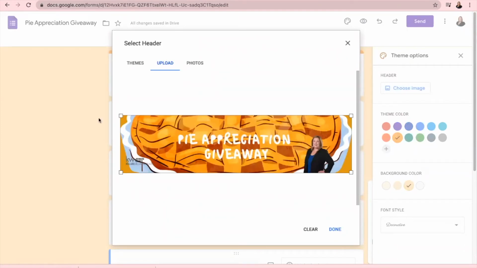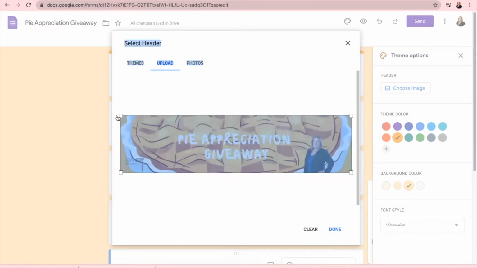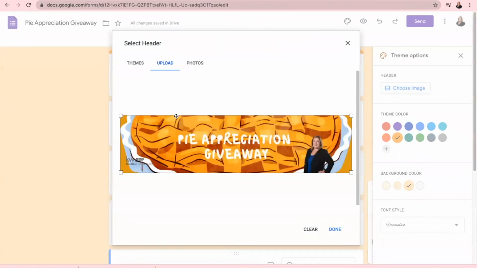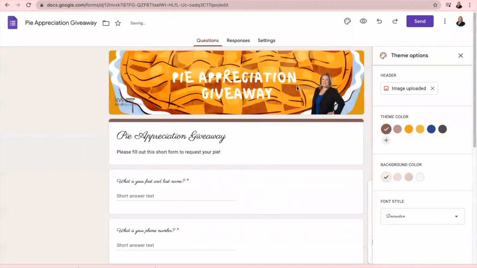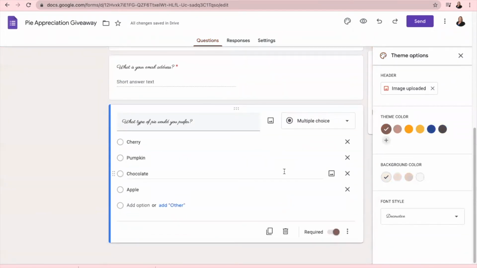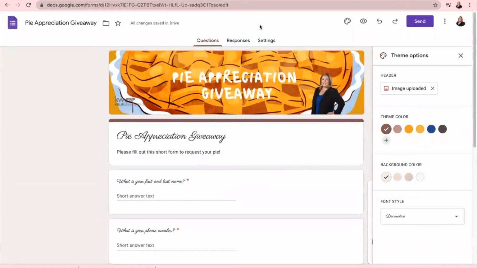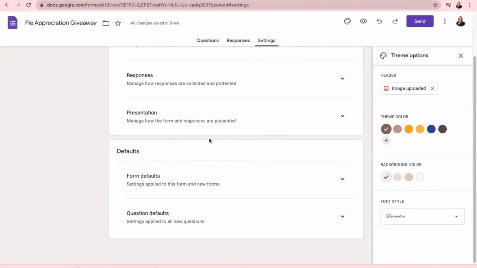If the image was too large, you'll see these little crop boxes on the ends of the corners. You would have to adjust the size to what portion of the picture you wanted if it wasn't the right size. So now when I click done, you're going to see that pop up right up here at the top. And now this form is ready to go. So all that's left, when you go up here to settings, just go through this and make sure all of these are the right settings that you want.